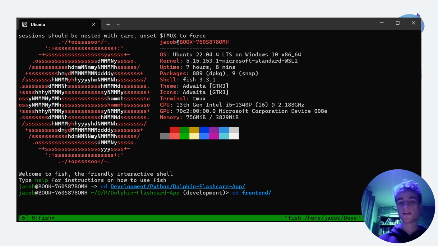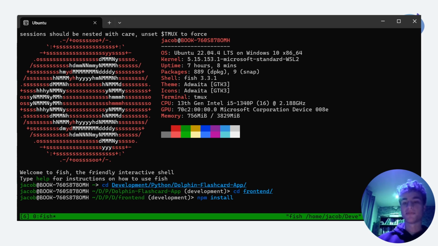Once we've gone to that, we then need to go to the front end folder, which is in the Dolphin Flashcard app, and it stores all the front end code. And then we need to install all the packages, and we need to be able to run the front end.